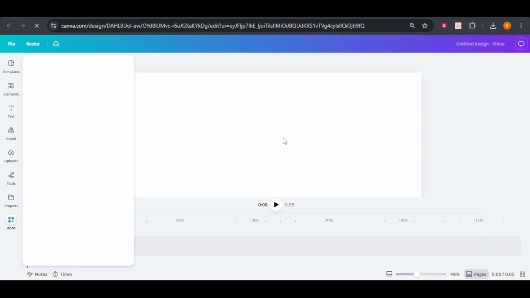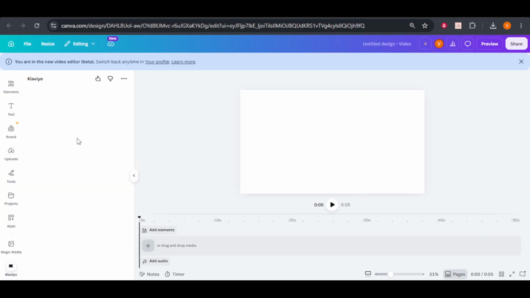After logging in, you'll be presented with a page detailing the data permissions required for this integration. It's a good idea to review these permissions to understand what information will be shared between Klaviyo and Canva. When you're ready, click Allow or Connect to authorize the link. By doing this, you're granting Klaviyo the necessary permissions to access your Canva designs, making it seamless to incorporate them into your email campaigns. And there you have it. You've successfully integrated Klaviyo with Canva.